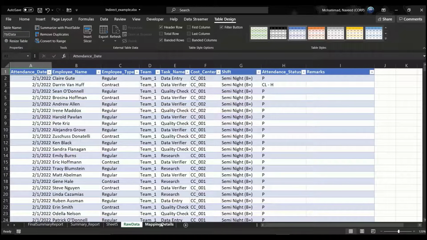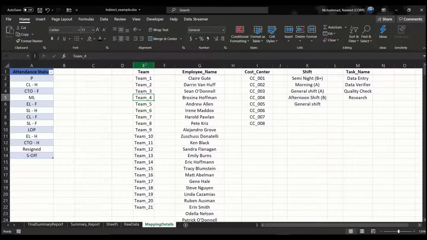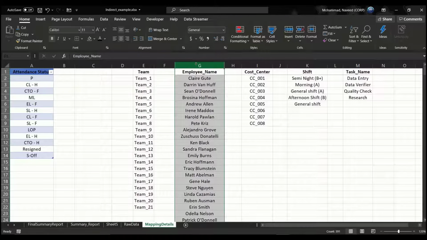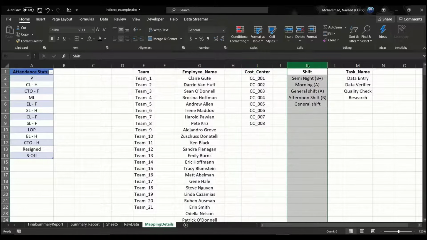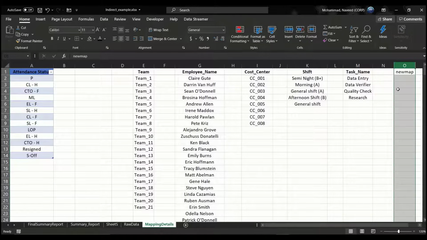Now let's work on the mapping details. Click on the mapping details tab. Here we have the mapping detail for each column. We have a unique predefined list for the team, the employee name, the cost center, the shift and the task name. I can use each individual column in a formula to get this unique list. But what will happen in future if we get a new mapping column? Then we have to edit the formula and update the reference for this new mapping column. Every time we have to do this.